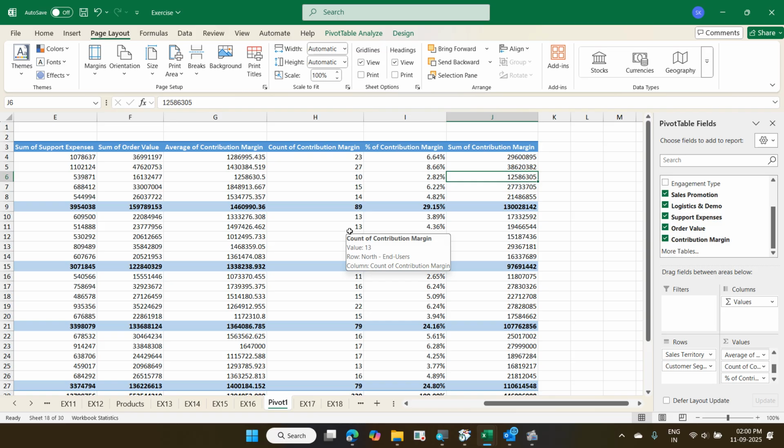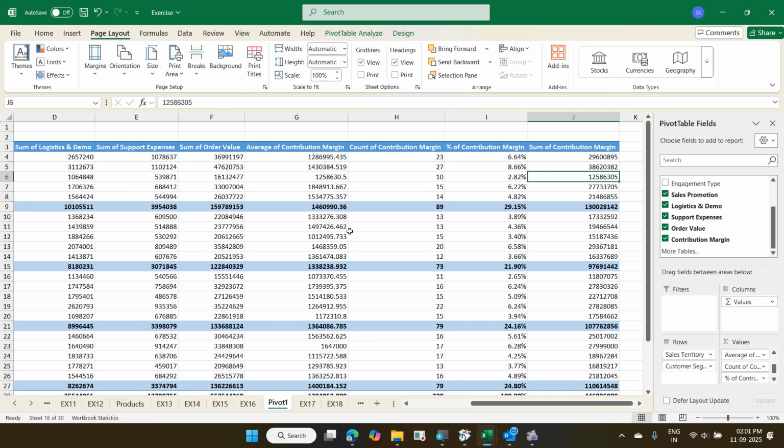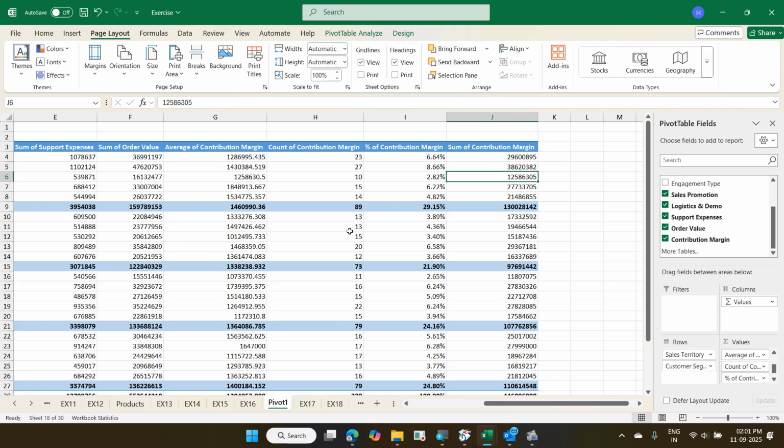Now I want to write a new formula. These are all the formulas already available in Excel: average, count, percentage, and sum. But I want to write a formula. For example, I want to sum up the sales promotion plus logistics demo, or calculate something like a discount or tax. I want to know what is 5% of my margin, as a discount, an incentive, or a tax. So I want to create a new formula.